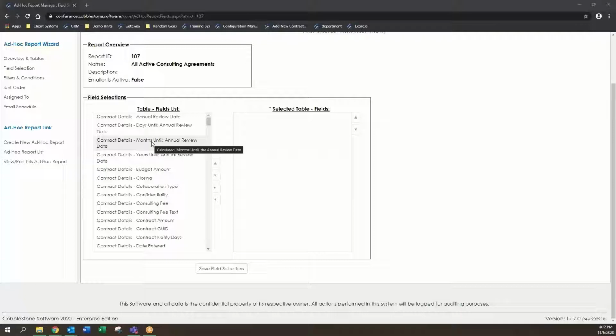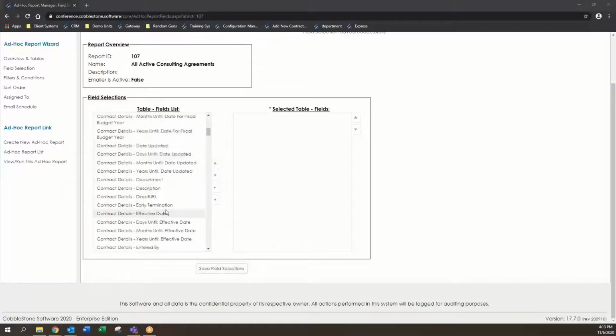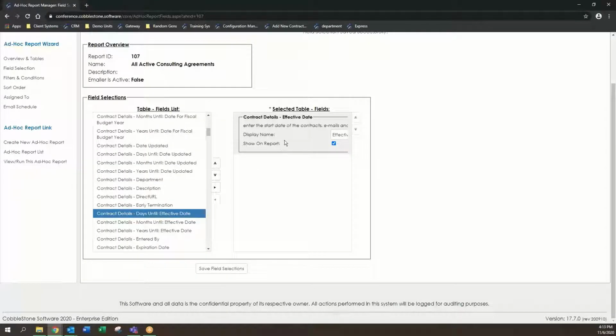Now notice these are in alphabetical order by the table it applies to and by the field name. So if we want to add a field, such as let's bring in our effective date, I'm going to click on effective date and then use the arrow to move it on the right-hand side. Now notice what we can do is change the display name, so this way we can make the header any name that we would like. And on top of this, we can choose if we want to show this on the report or not.